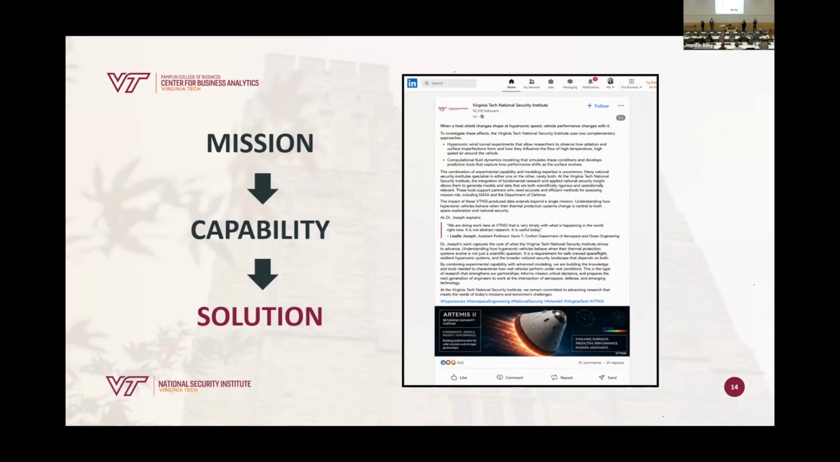One example story that she mentioned was the Artemis II heat shield issue. She explained that NASA is still investigating this issue, and her research in hypersonic wind tunnel directly addresses this issue. This shows the connection between VTNSI research and current events. Since the audience for the story is more professional, LinkedIn was selected as the story platform.